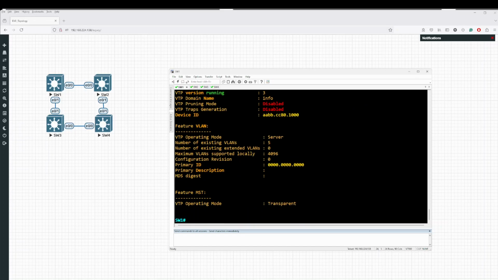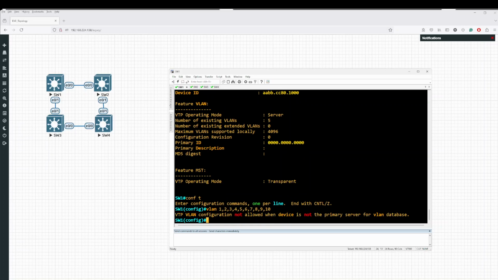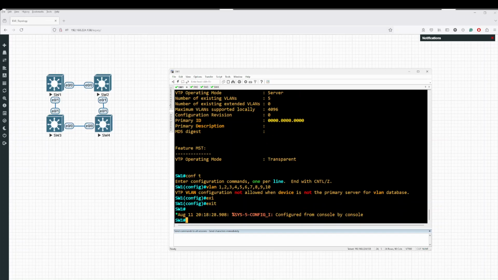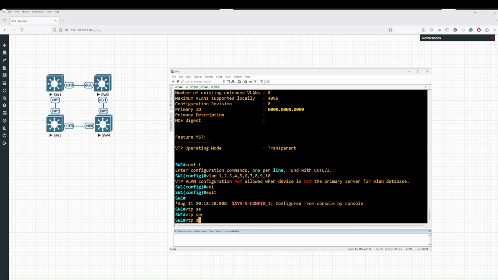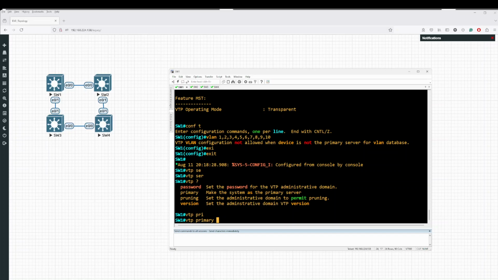First, we're gonna make the VLANs. I'm gonna say VLAN 1, 2, 3, 4, 5, 6, 7, 8, 9, and 10. Okay. VTP VLAN configuration is not allowed when device is not the primary server for VLAN database. That's what you have to do when you're in VTP mode 3. So you say VTP server. No, sorry, not VTP server. It's actually VTP primary.